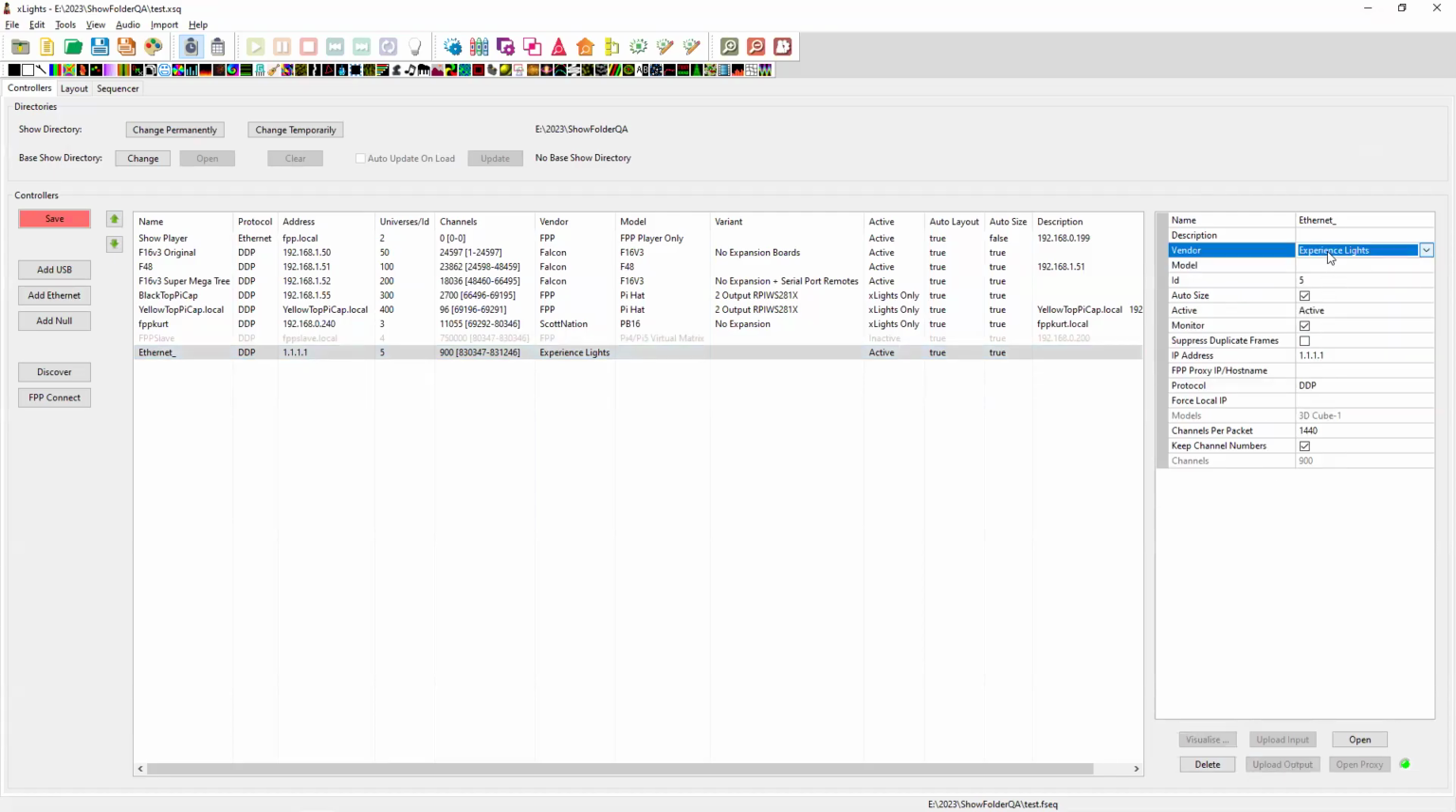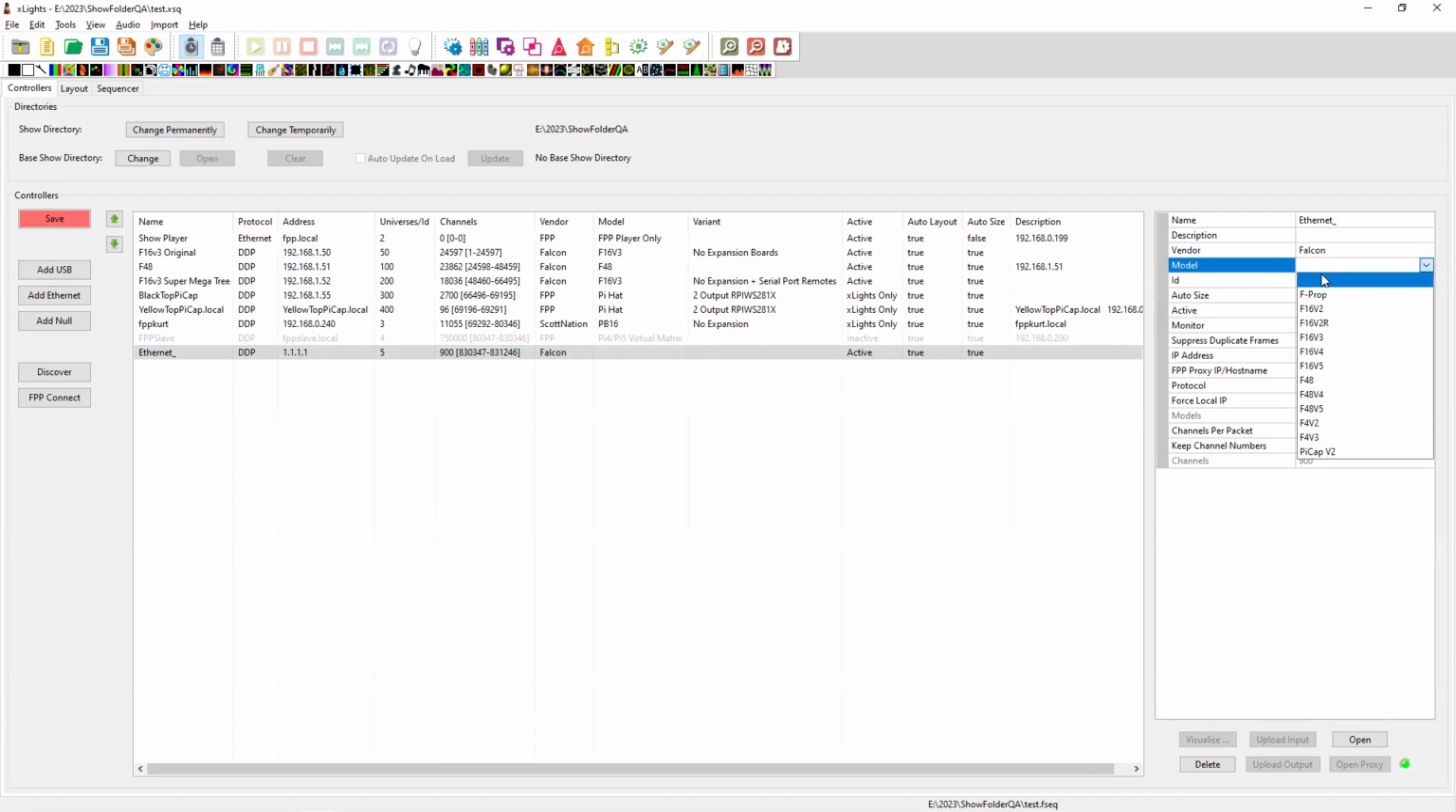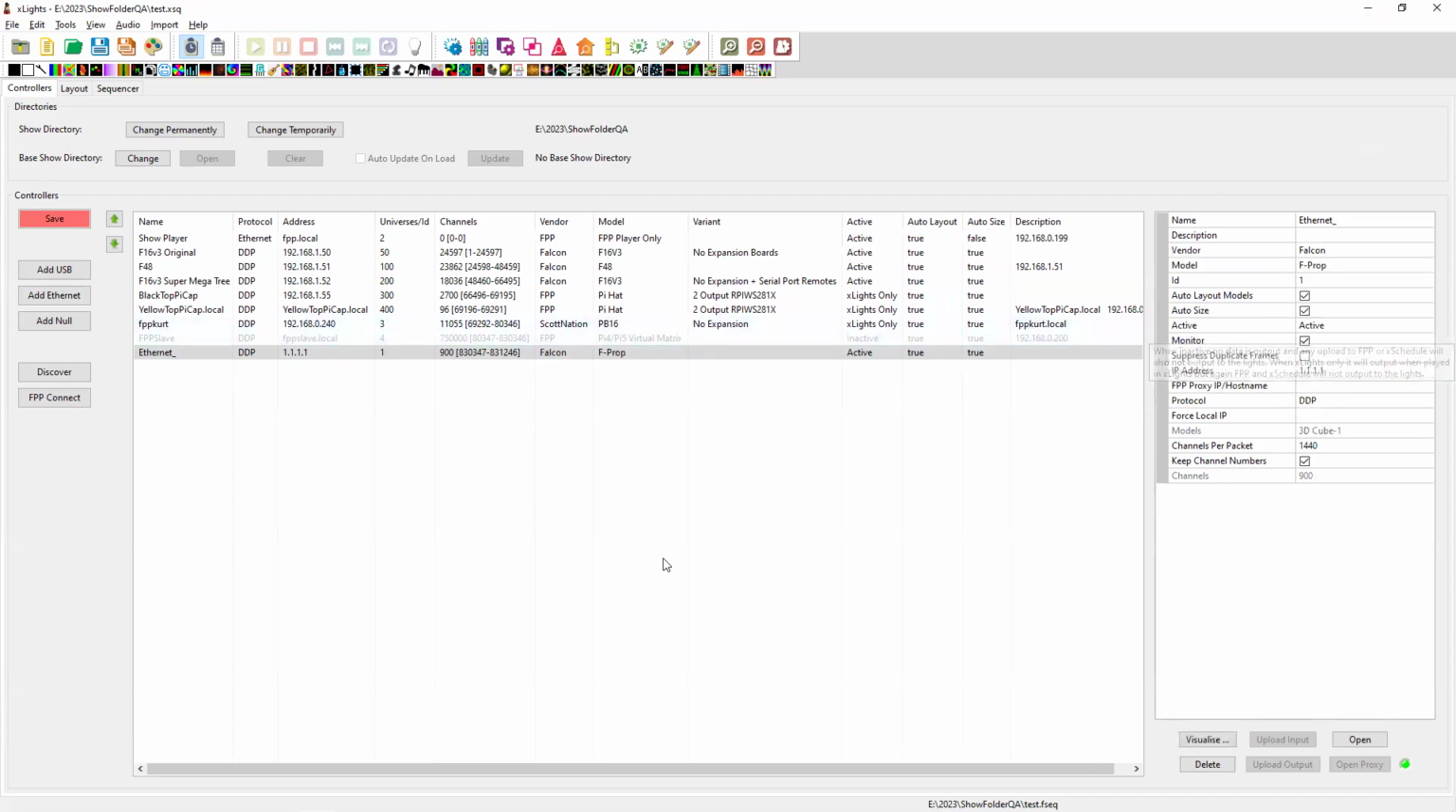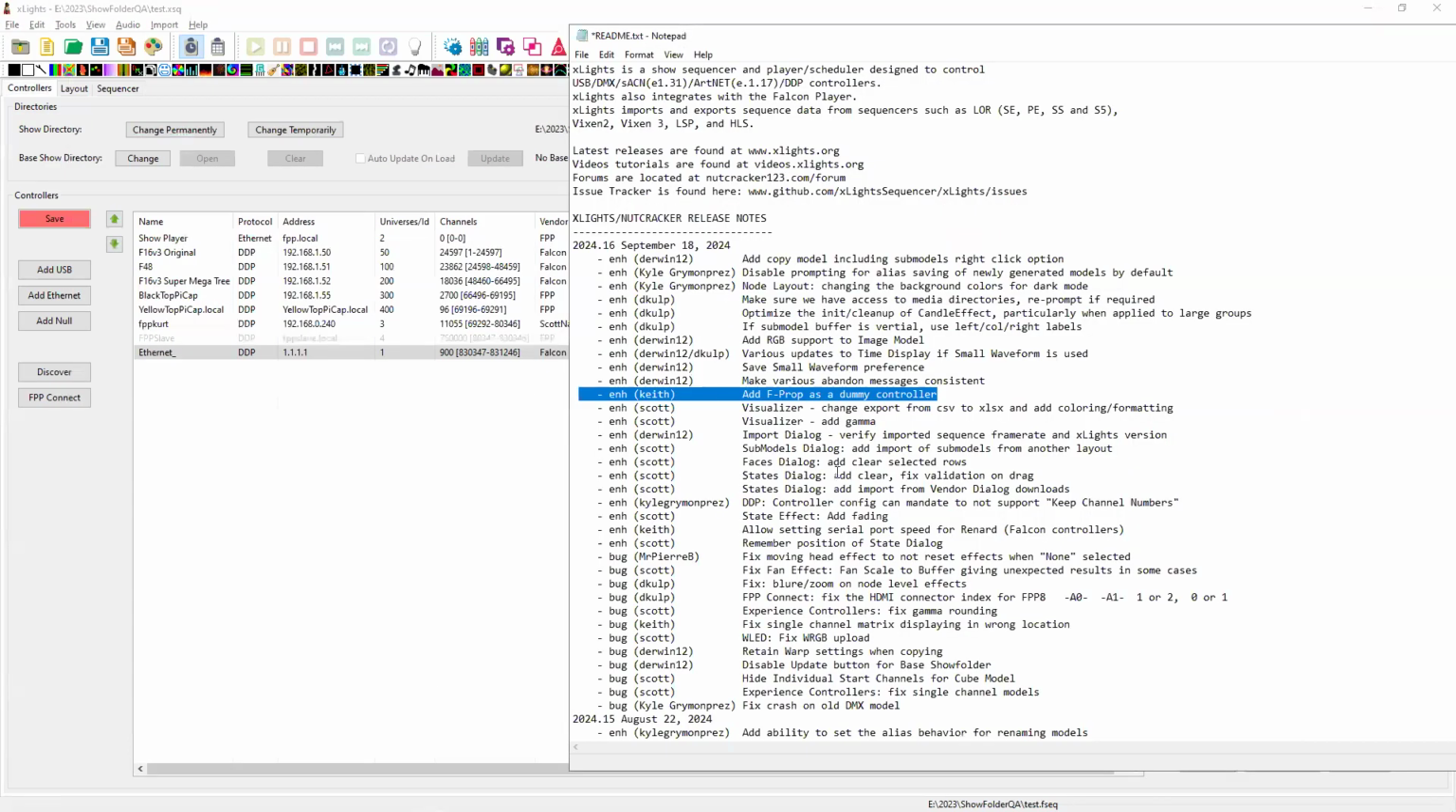I'm just going to reverse this out. I believe it would be under Falcon because it is a Falcon product, and there it is, fprop. There's an IP address in here. You put in any dummy address. You'll notice you can't upload inputs or outputs. There's a whole different setup for those people that have an fprop. They're aware how to configure it. It's done differently than these other controllers.